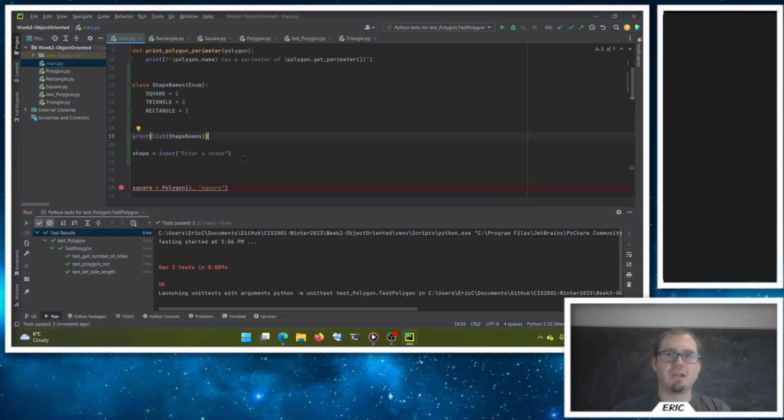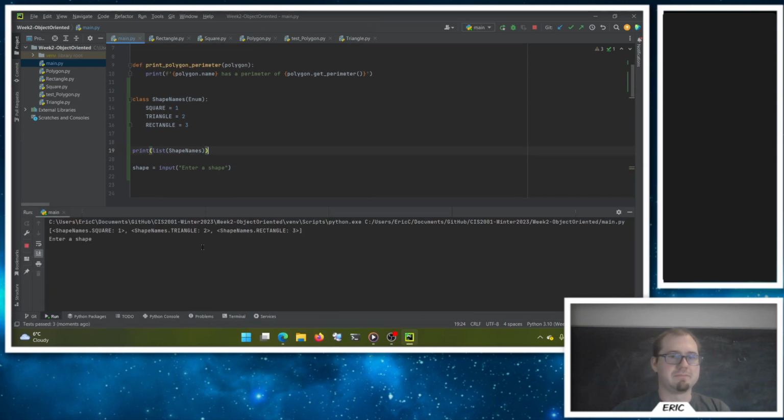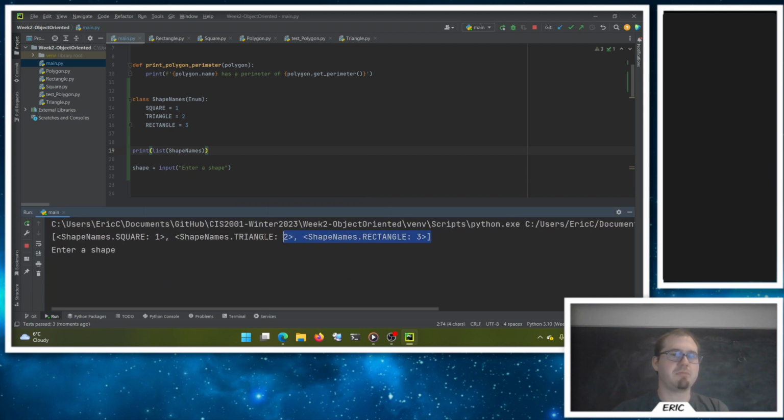Oops, I want to run main here. Let's run this one. So this is not the prettiest printing here, but we can clean it up a little bit nicer. But you see, shape names, the class, becomes this collection here. When we turn it into a list, here's square is a 1, here's triangle is a 2, here's rectangle is a 3. So we could loop through each one if we wanted.